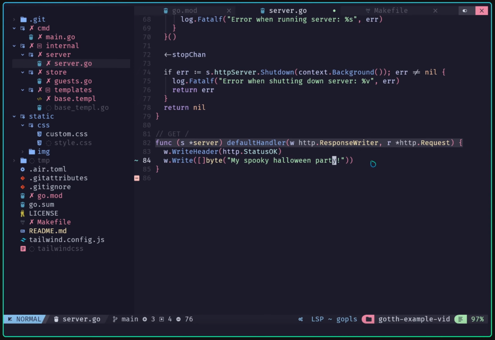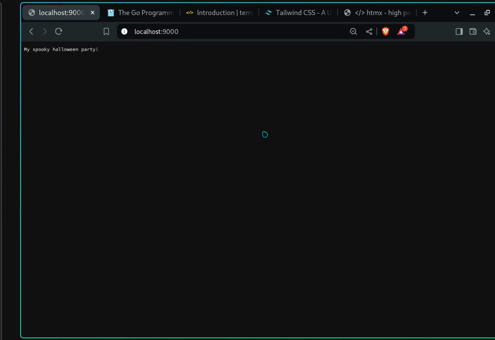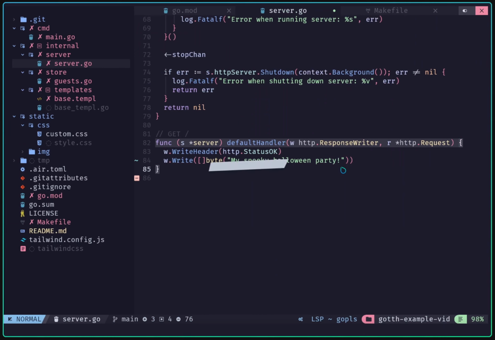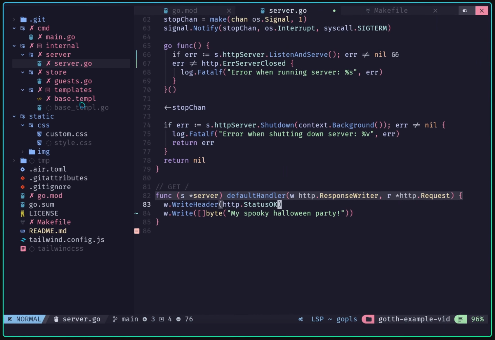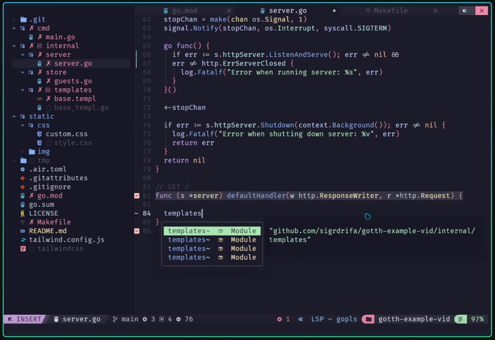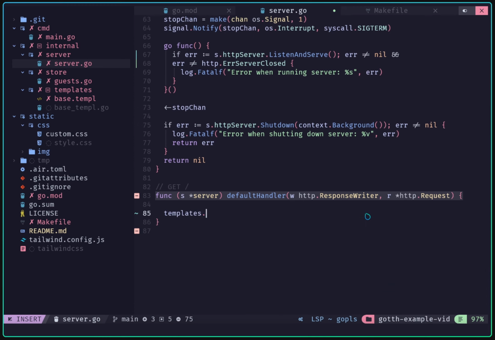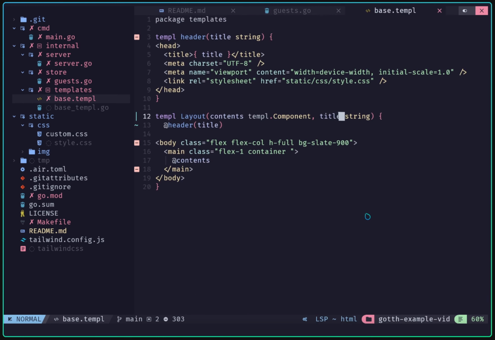Very good. So with that in hand, let's go ahead and change this a little bit. Right now we've got this, right? But we actually want to change this. We don't want to just return my spooky Halloween party, because if we go to the browser and refresh, we're still just returning that. We want to use our template. Now, there's a couple of ways we can do that. First things first, we want to pull in templates, right? So here's templates. And one way of doing this is we can say layout, which is the template that we just defined, right? In base.templ. If we go in here, we've got layout, which takes a component and a title.